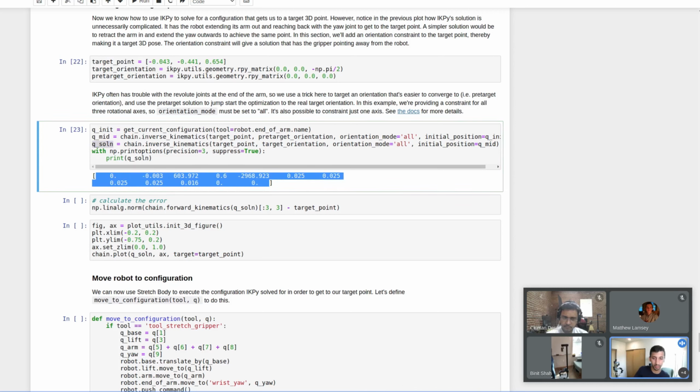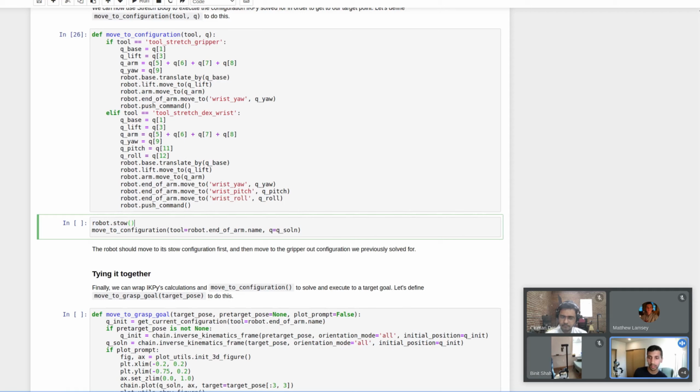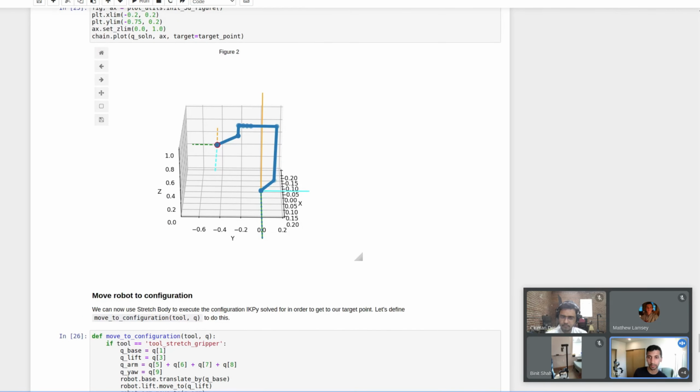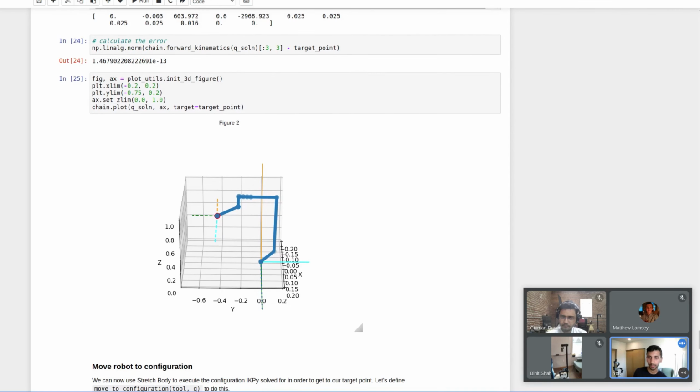We've solved for it. So we're going to create a method called move to configuration. It's going to take in the tool once again so that you can support both of the grippers. And then it's going to take in that configuration. The robot's already stowed, but just to be sure, starting in the configuration we gave it, I'm going to stow it, and then I'm going to give it that Q solution from up here.